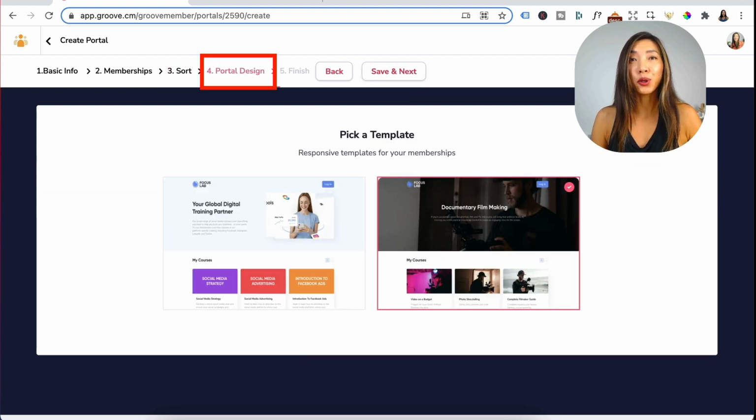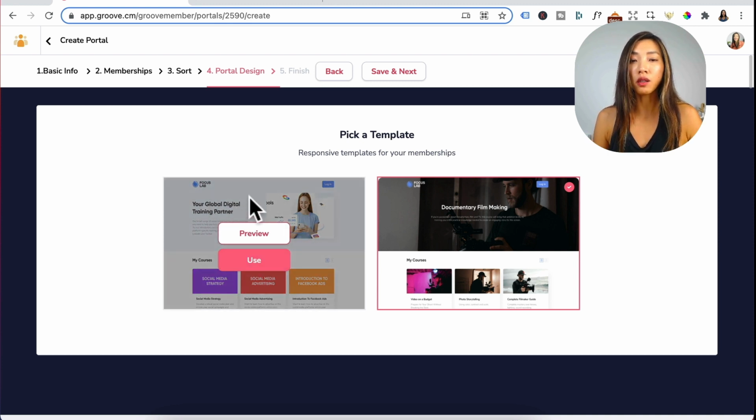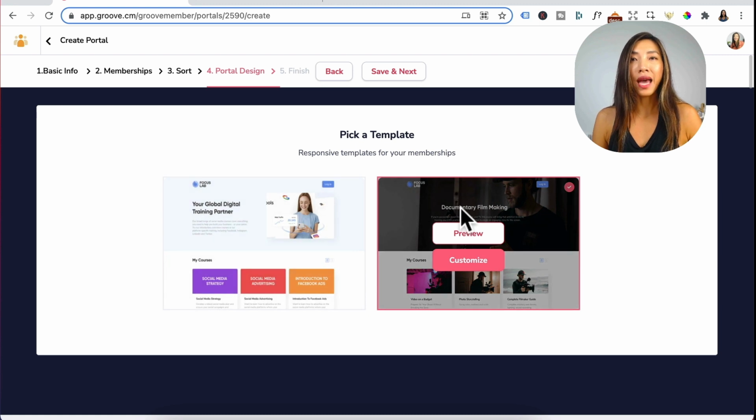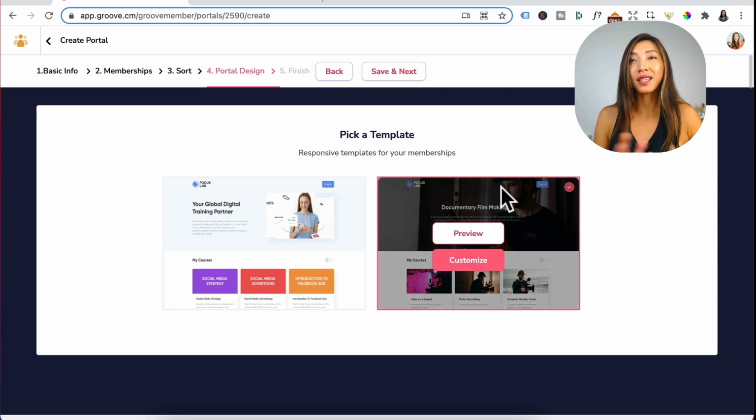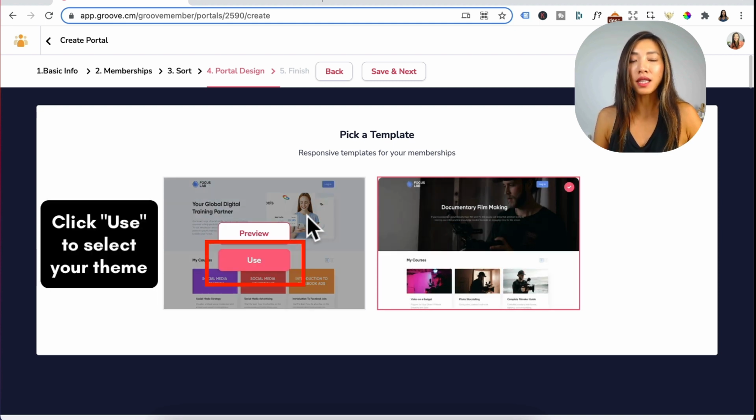Step 4, Portal Design. In my older portal video, the portal design area was a bit bland, but now you can choose from these 2 themes. The main difference between the themes is that for the first theme, you have 2 columns in the header. The second theme has more of a background image with a text overlay. I've already selected the second theme and customized it a bit just to save time, but I'll walk you through everything. For you, when you haven't selected a theme yet, you will see Preview and Use.